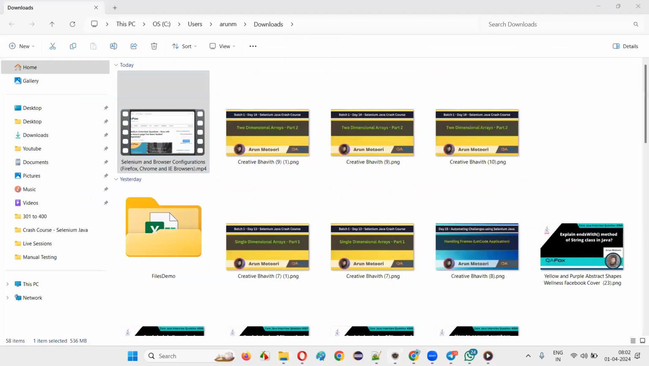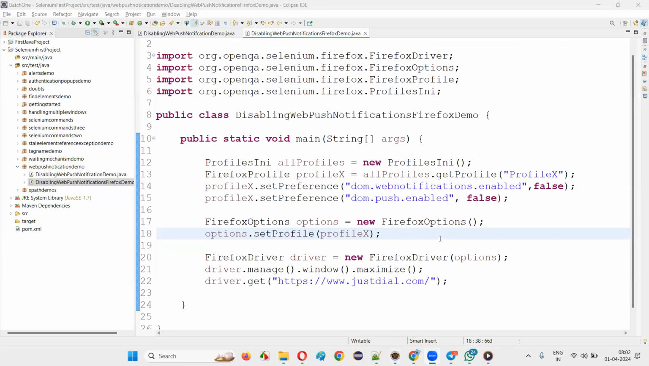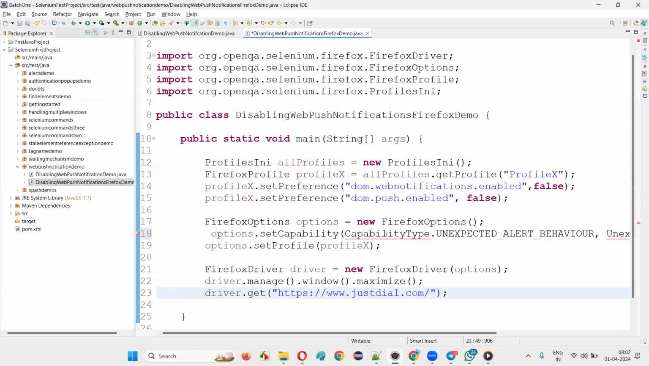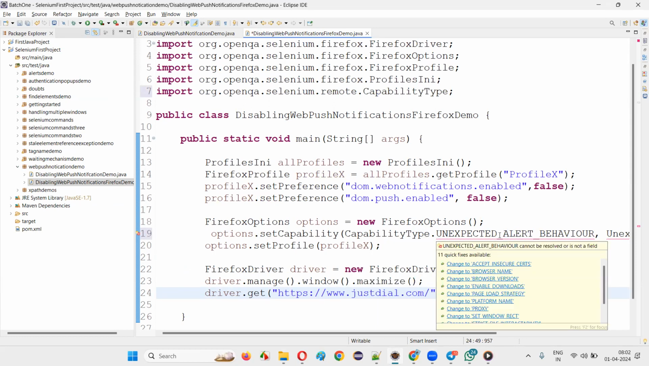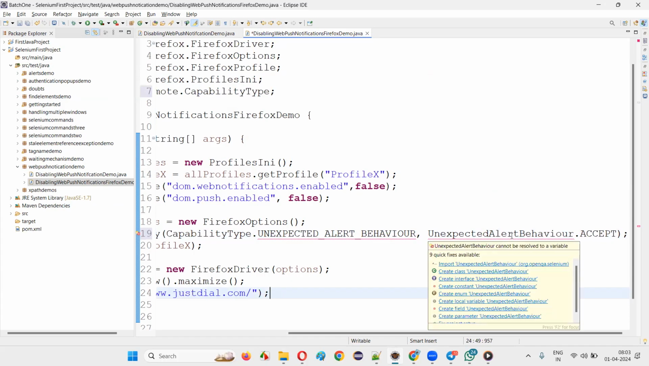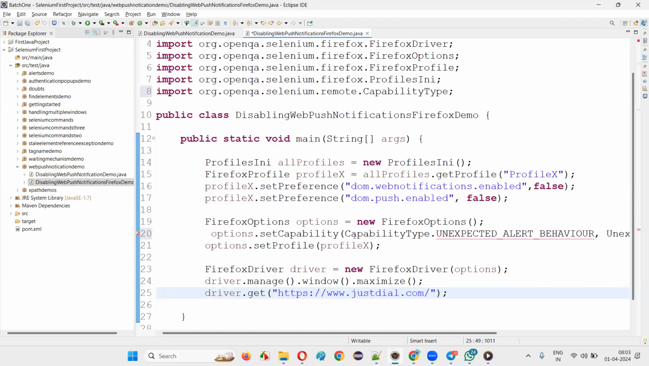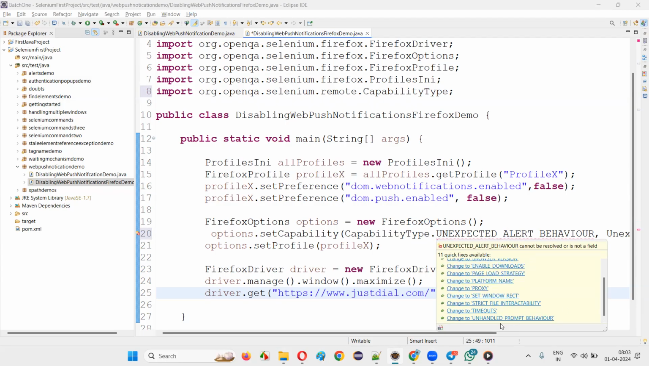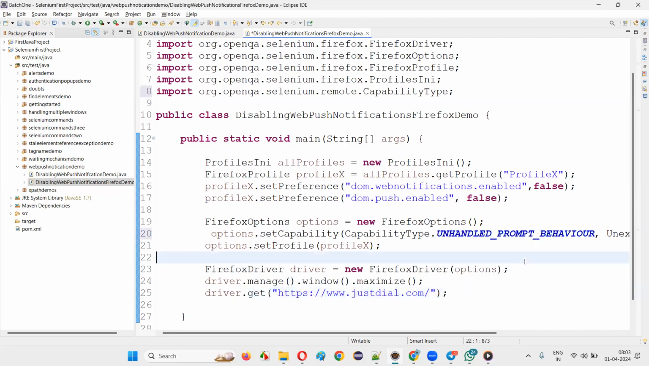So where is that options dot set capability? Options dot set capability. Capability type. Import this from Selenium library. Okay. This is okay. This one is not there. Unexpected alert behavior. Change to unhandled prompt behavior. Let's see.